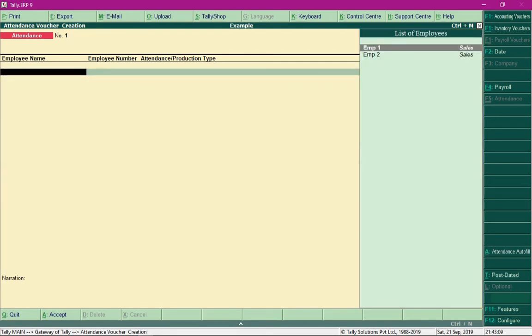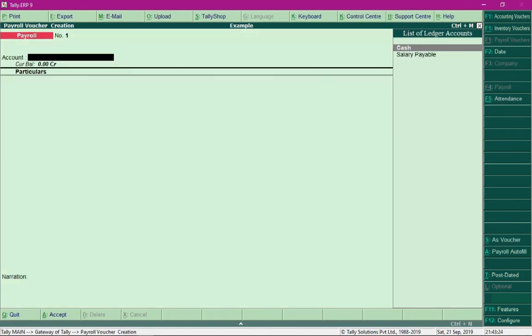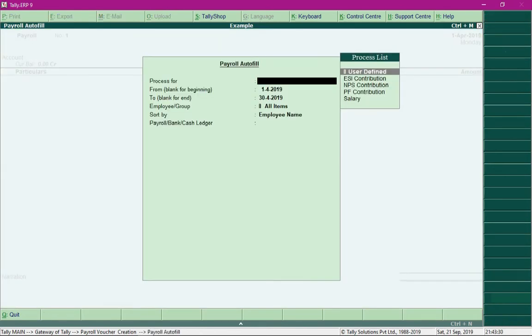So we are done with recording attendance details for all the employees along with their overtime hours. Now we are required to process the salary for all the employees based on their attendance. So we will press Ctrl F4 to access payroll voucher. And now we will press Alt A to access payroll autofill options.